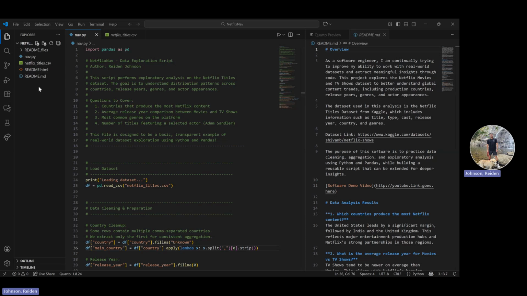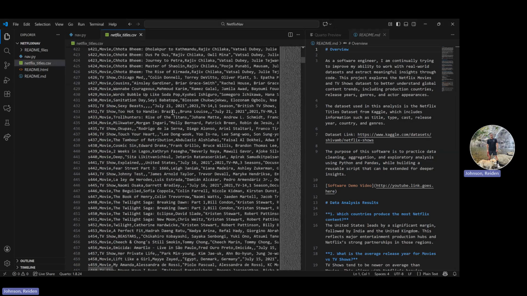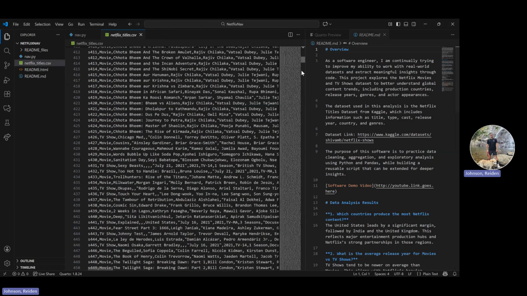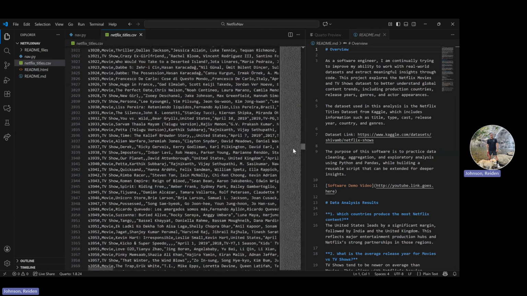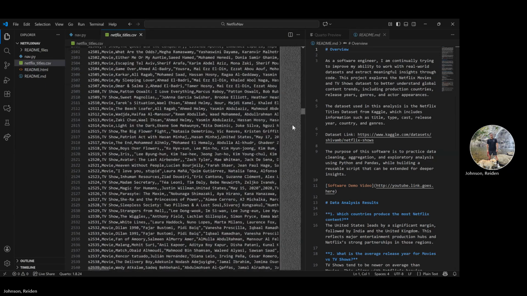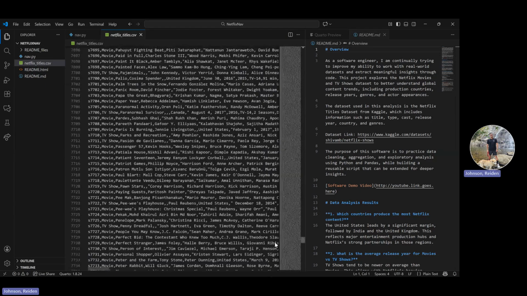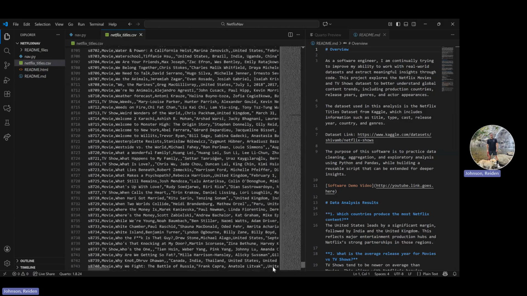So this is kind of my project files over here. There's really only just my project itself, the navigator, and then my README and the CSV that I pulled from. So here's the CSV. It is ginormous. Netflix has a ton of different content in there.